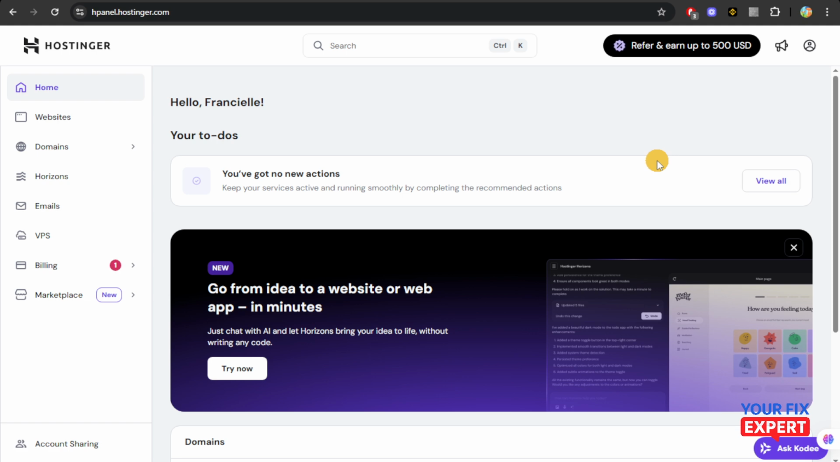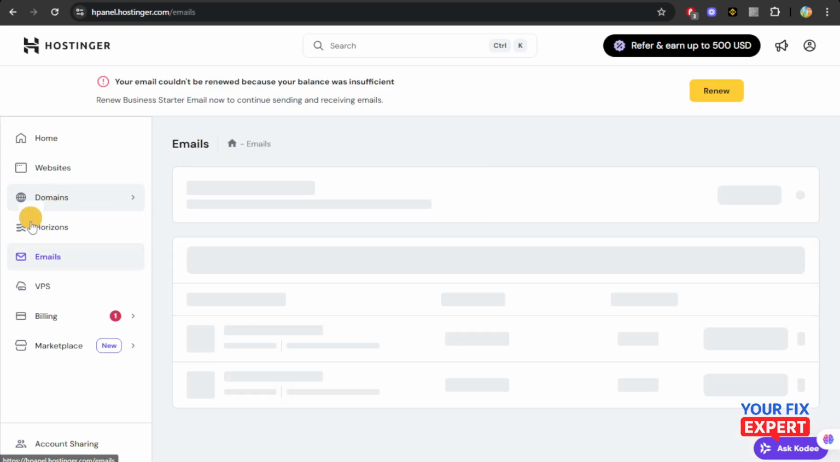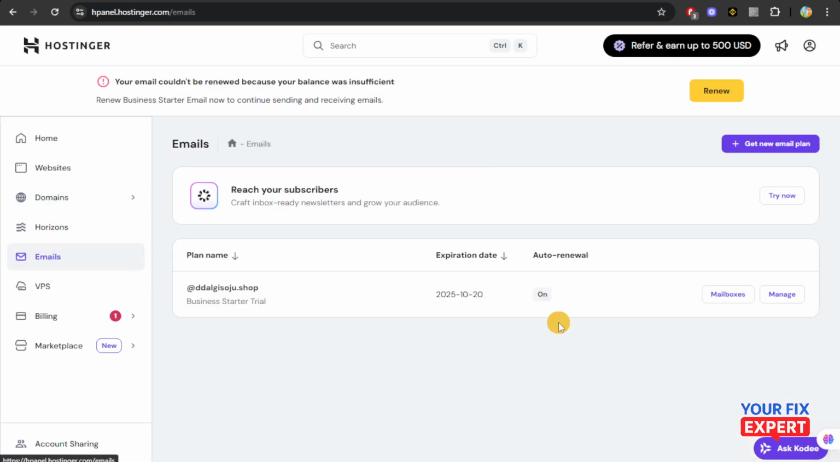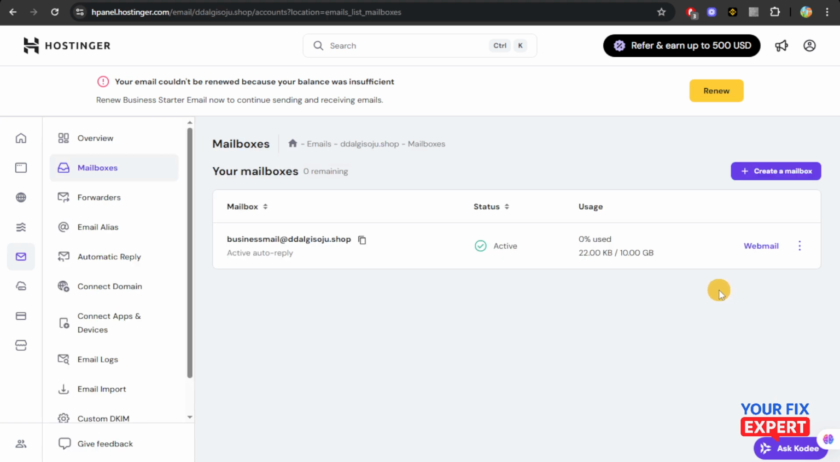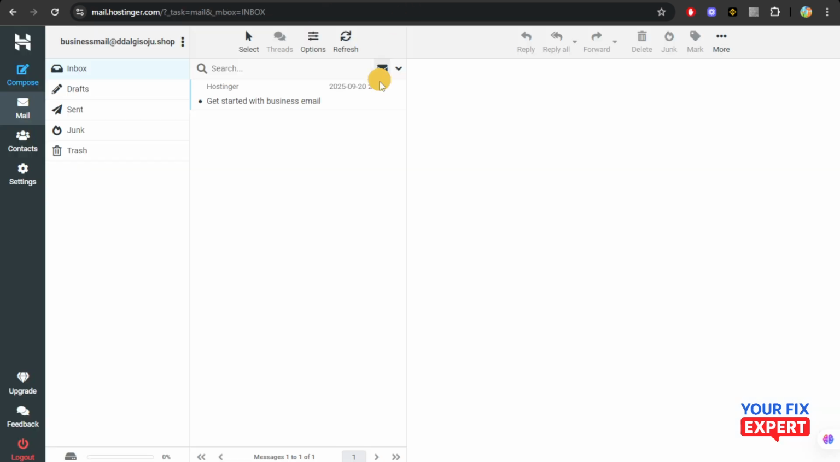In your Hostinger hPanel, you're just going to go to the left side panel and then click on the emails right here. Now once you're on your emails, you're going to click on the mailboxes of the email that you want to block spam on. You're going to click on mailboxes, and then from your mailboxes, you're going to click on webmail, which will open your webmail.